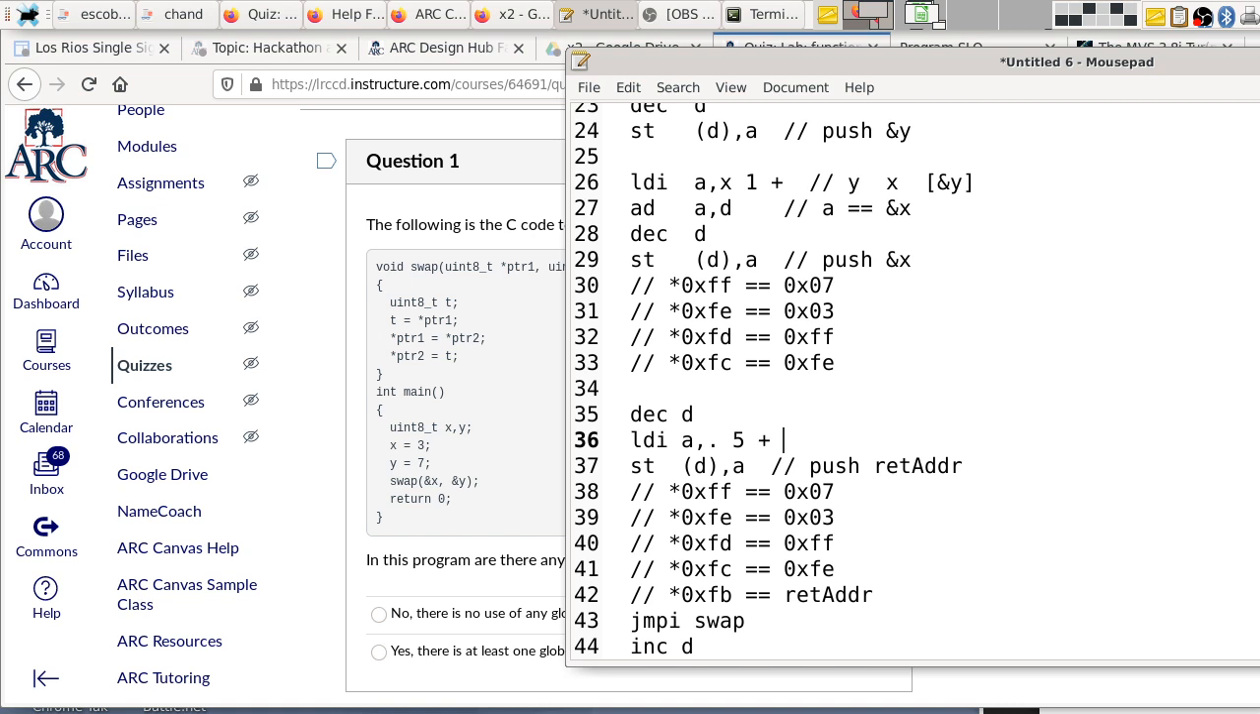LDI has 2 bytes. So the 5 is referring to the increment D instruction. How far is the increment D instruction on line 44 compared to the address of the LDI instruction on line 36? That's 5. Because we got 0, 1, 2, 3, 4, and that's 5.